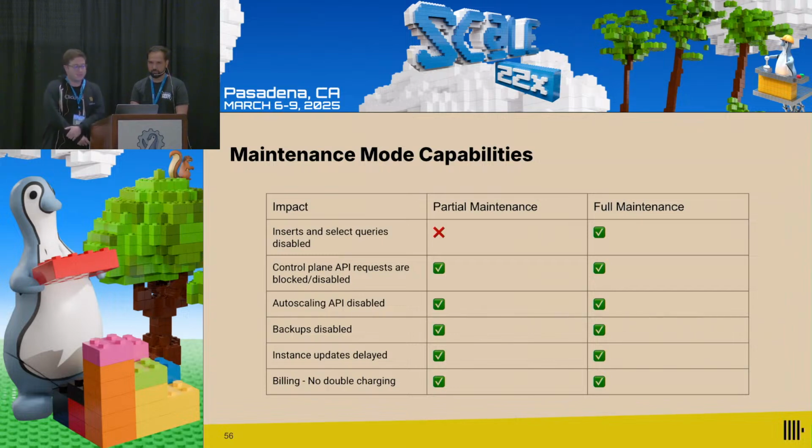So auto-scaling settings, as I said, other API requests customers can make, maybe backups. And we didn't want to bill customers. We wanted to ensure that billing was disabled. So we decided to implement something generic that we could use on our cloud product, and we've used it for several other migrations and features. So we made this maintenance mode.